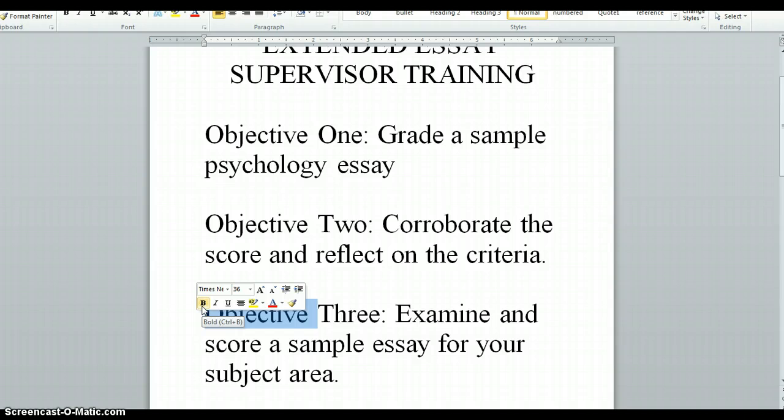After this is all over with, you'll be getting a copy of an essay in your subject area, and you can see how these criteria get applied for your particular subject. All right, so let's get started.